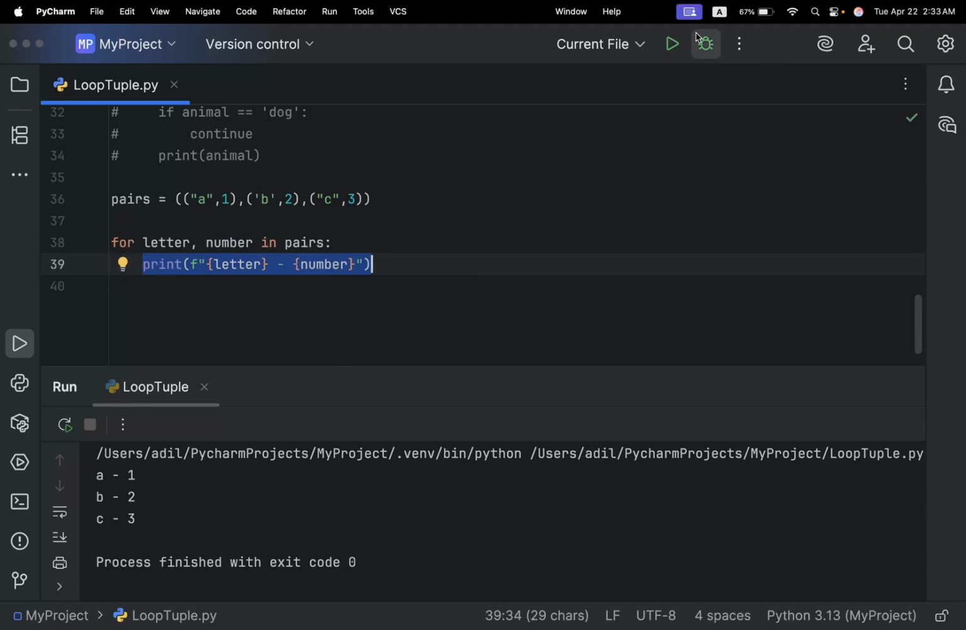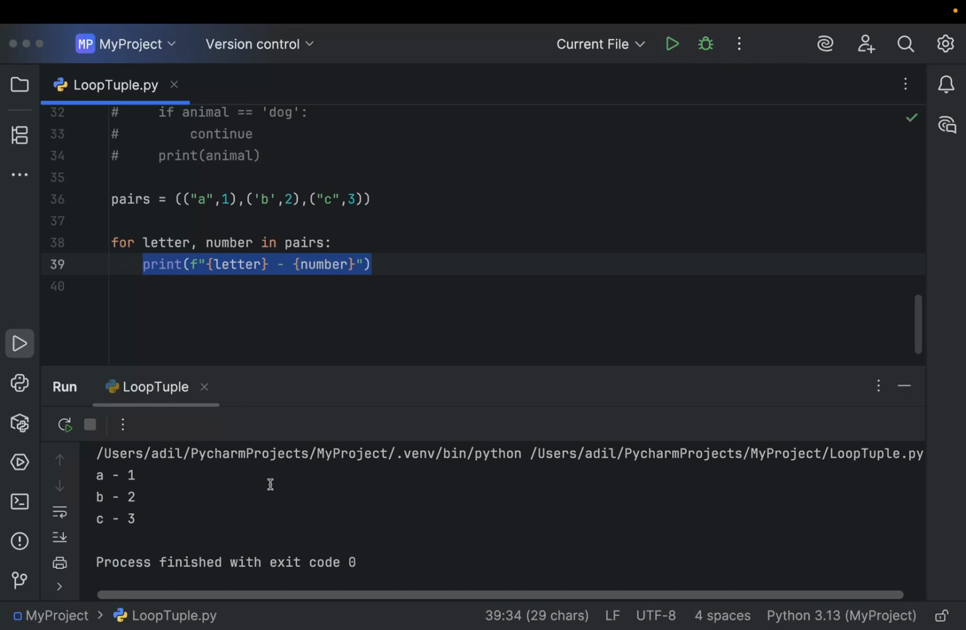If I run the code, as you can see, a1, b2, c3. So the summary recap here is that tuples are iterable. You can use for and while loops with them. You can use range to loop by index, or enumerate to get index plus value together. You can use break to stop early, and continue to skip values. Nested tuples can be unpacked inside loops for clean data handling. And that's how we loop through tuples in Python.